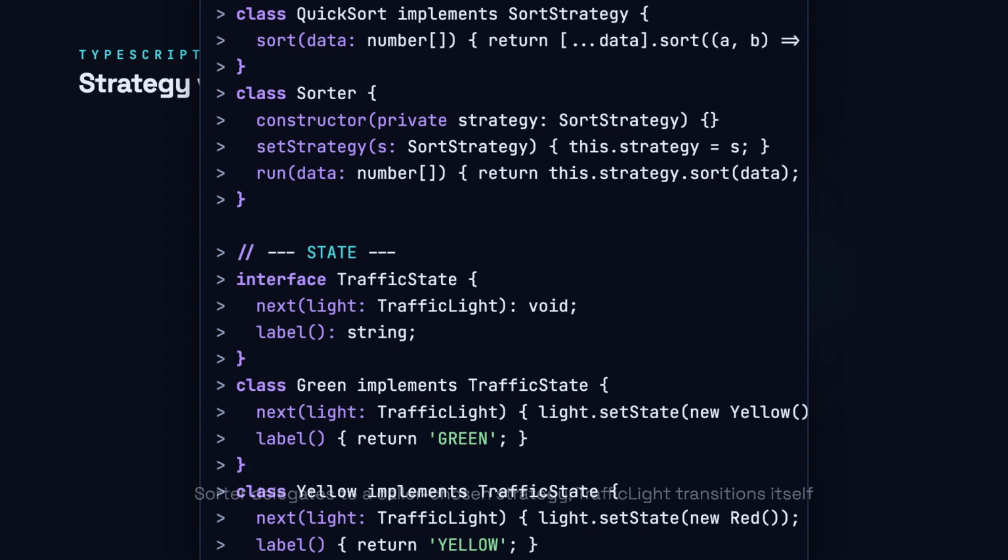Look at the strategy side first. The sorter class holds a sort strategy reference. The caller creates a sorter with a bubble sort instance and can later call set strategy to swap in a quick sort. The sorter never decides which algorithm to use. That is the caller's job.